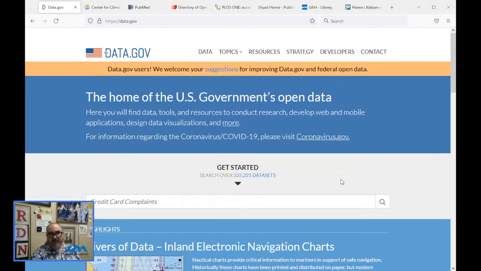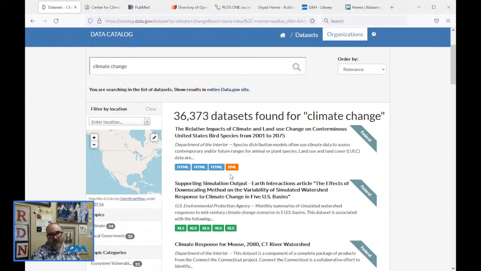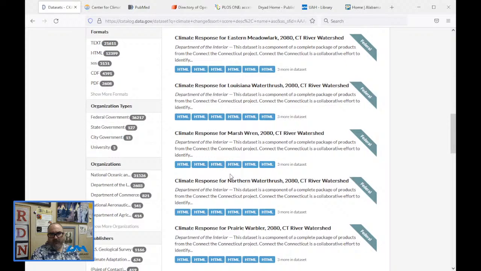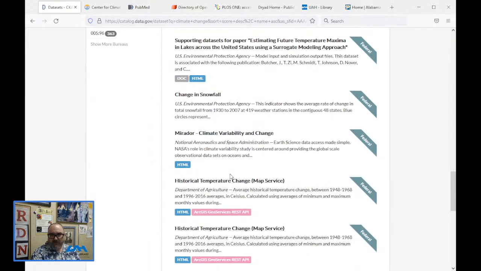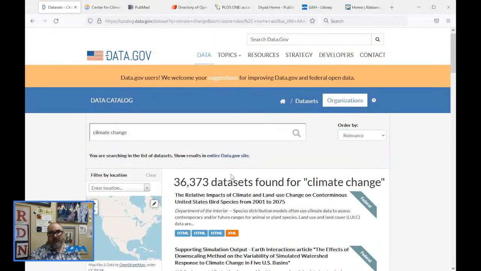And then data.gov, this is the one that I told you you'd probably want to come to if you're going to be researching most anything, but you don't want to go to a specific website. You can come here and search for climate change, and you get 36,373 data sets related to climate change. Some of these are going to be data sets, and I think there's also some other types of information, but again, here is that kind of raw data that you can use if you know how to process and analyze it.